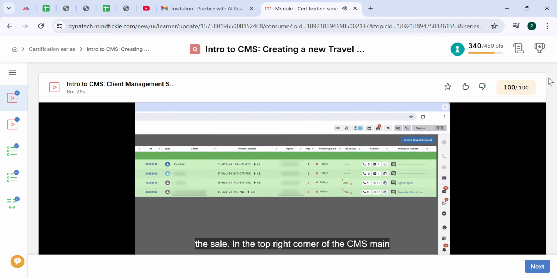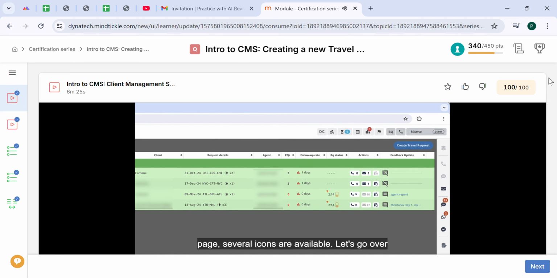In the top right corner of the CMS main page, several icons are available. Let's go over them. Dreamcraft. This is a platform where you earn points for completing daily tasks. These points can be exchanged for prizes, which you'll learn about later. Sales Split Platform. Here, you can file claims if another agent violated split rules. For example, if a customer mentioned your name, but the agent didn't provide the correct service. Always consult your superior before using this feature.